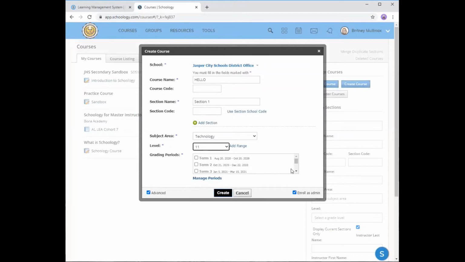And school hasn't started yet, so fortunately for us, we can go all the way to the bottom here and click on the Sandbox term. So this will just be a practice session for us. So let's do that. We want to be our admin, and we're going to create our course.